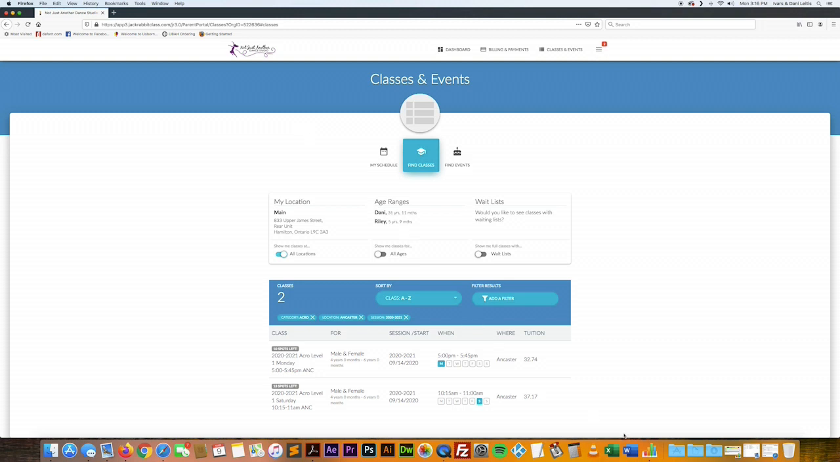Your monthly tuition, which you can see here, it shows you here what the tuition is. Your monthly tuition will start in September. So you don't have to start paying that until September. And just keep in mind that this cost is not including taxes. So $32.74 plus tax is what I'm going to be looking at monthly for our Acro Level 1 in Ancaster.